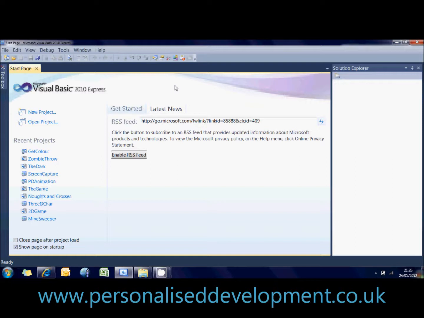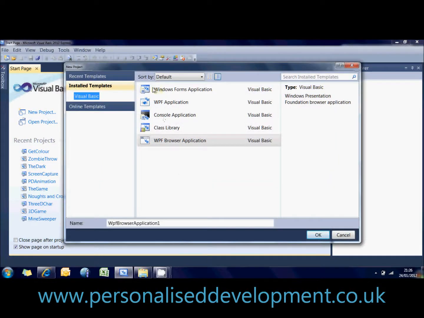Okay, first of all, once you've got Visual Basic Express installed, what you do is you go to New Project. And for this, you can create a Windows Forms application, but for this tutorial I'm going to use a WPF browser application. It's similar to a Silverlight application. It's very, very similar. We'll call it My First Game.